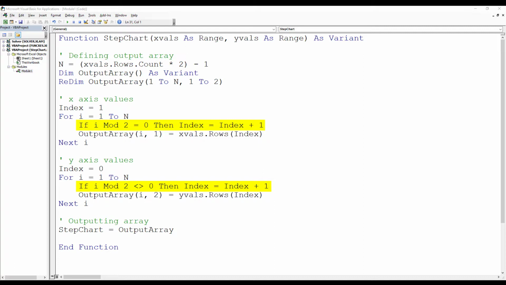For the x values, we'll move on to the next value if you're looking at an even index. However, for the y values, we have the opposite. If you're looking at an odd index, then we'll move on to the next observation. And then finally, we need to output this array we have created.